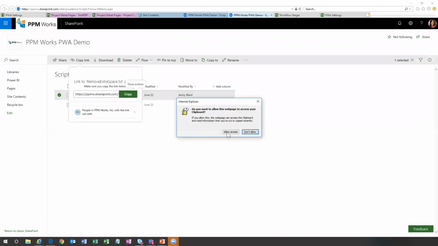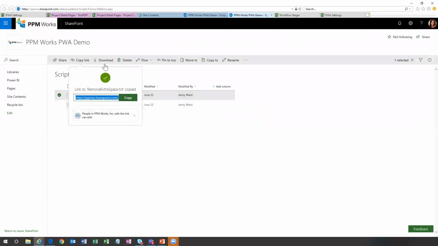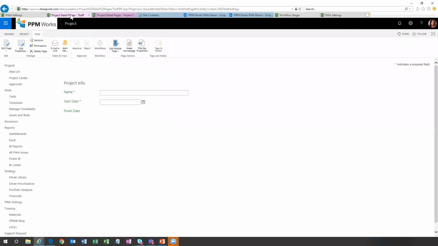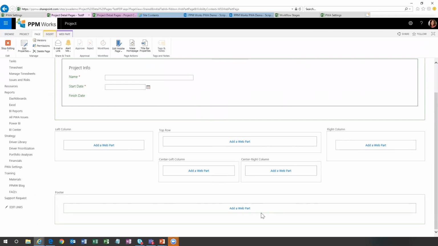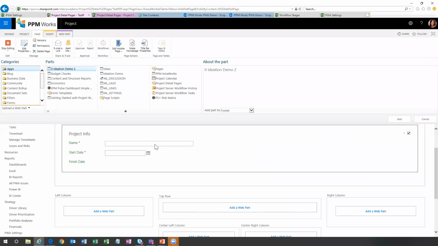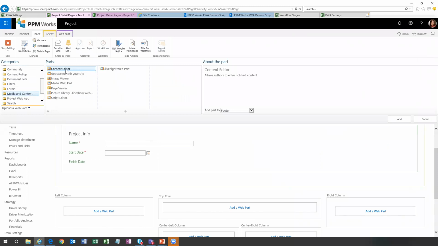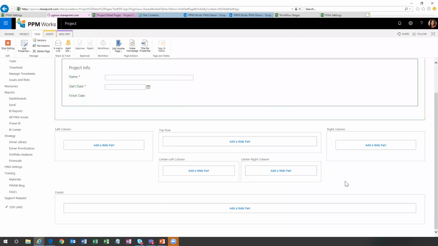So I'm going to copy this link. I'm going to let it copy there. And then I'm going to go back to the project detail page and I'm going to edit it again. Now, how do we get that code into the page, you might ask? Well, we do that with a content editor web part. So we're going to add another web part. This time, because it's code, I am going to add it to the footer part of the page. This time we're going to go to media and content, which is where the content editor happens to be. It's already selected, so I'm going to add it to the page.